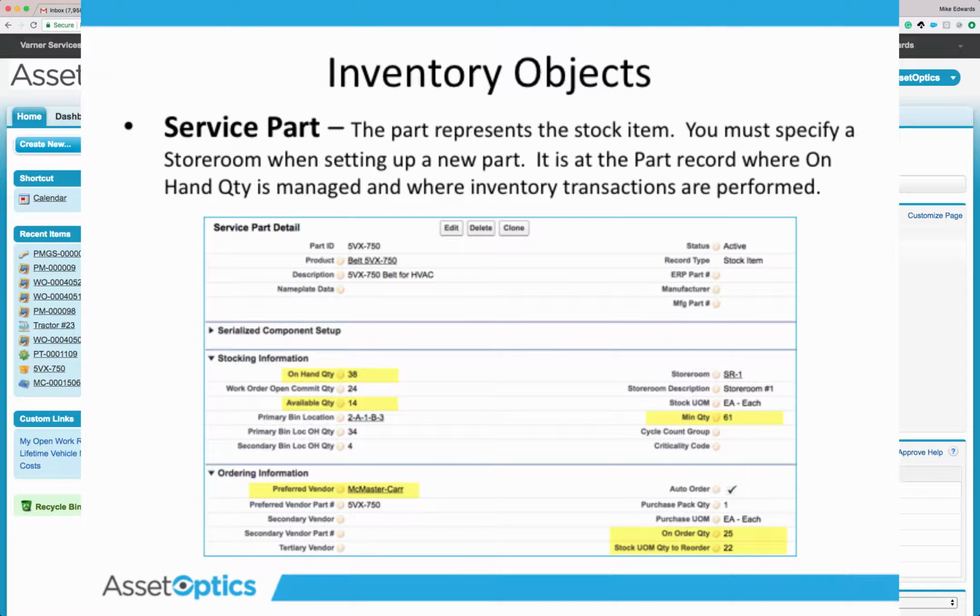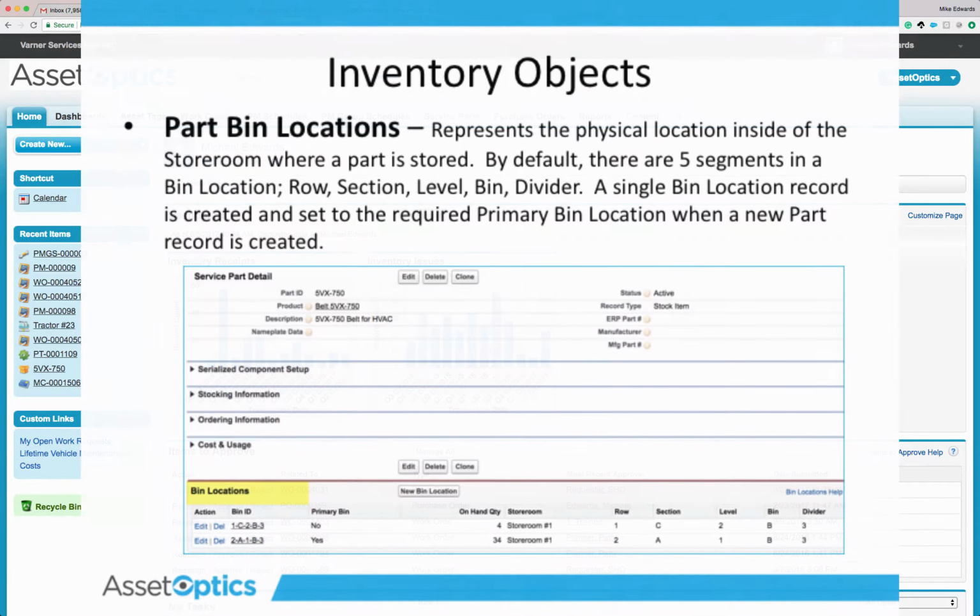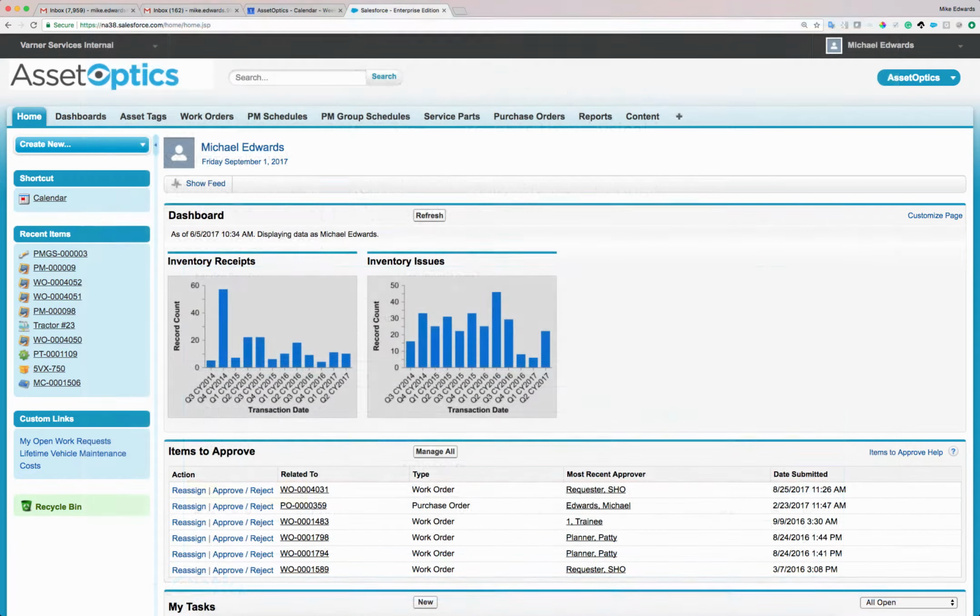Now, hanging off of the part object is something called part bin locations. Part bin locations are the individual bins where you keep and manage inventory inside of the storeroom. There are 5 segments that are set up by default, and those segments are row, section, level, bin, and divider.